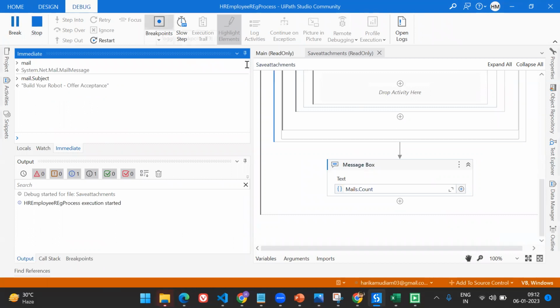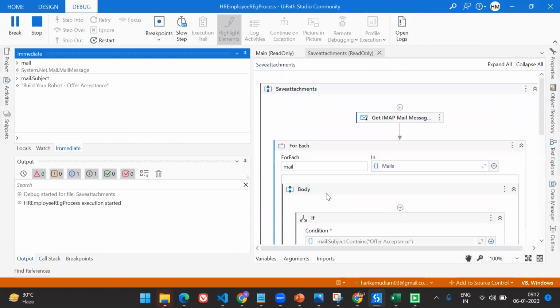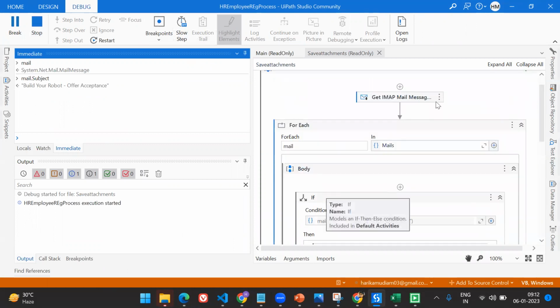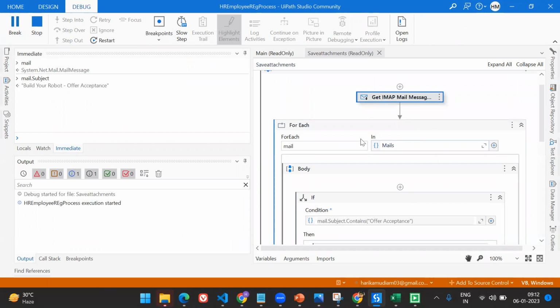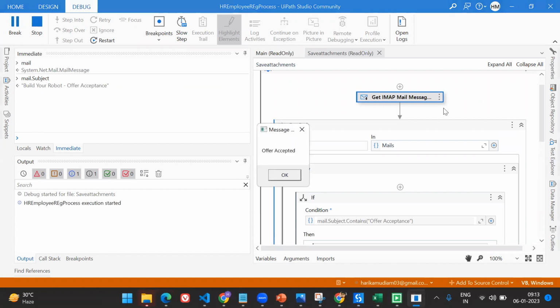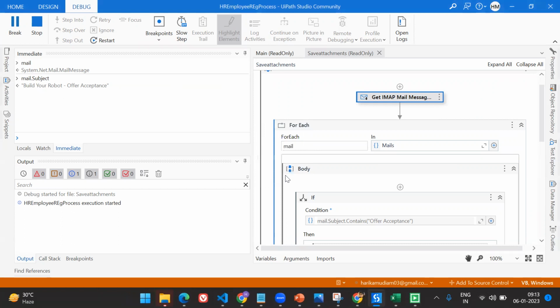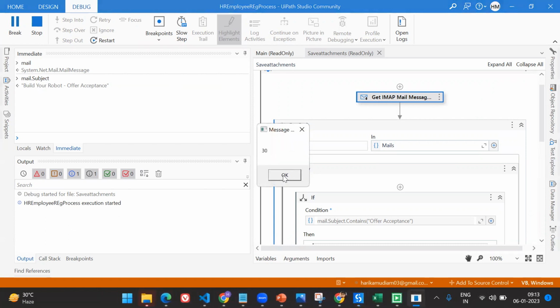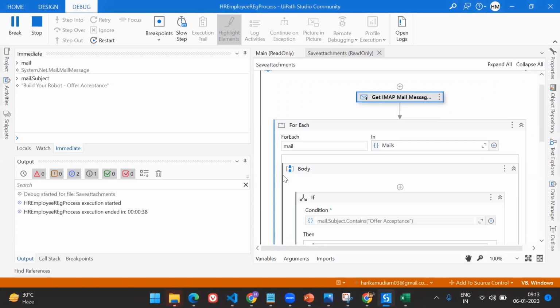So the process has started execution. It is running, and as said, it's going to take a little time here. Okay, I'm going to reduce the number of messages from 30 to 10 just for the time being because it's taking a little longer. So offer accepted 1, 2, 3, and 4. So there are 4 offers that are there. And after that, 30, which is the last message box.